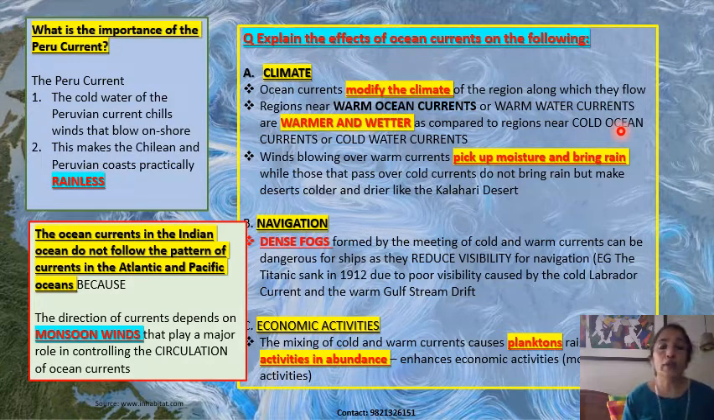How? The winds blowing over the warm currents pick up moisture. The ocean currents are warm. When the ocean currents are warm, they start making the water evaporate. The winds blowing over that will pick up the moisture and take it over the land. Okay? And they pick up the moisture and bring rain. While those winds that pass over cold ocean currents, there's no evaporation happening there. So they don't bring any rain, but they make the deserts colder and drier, like the Kalahari Desert in Africa.